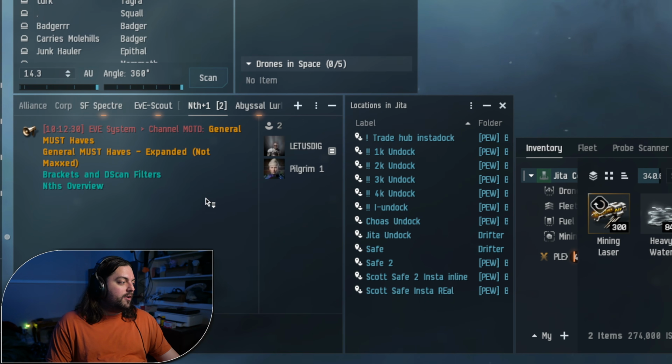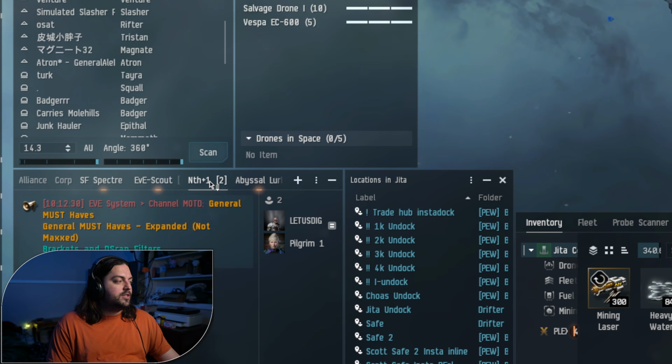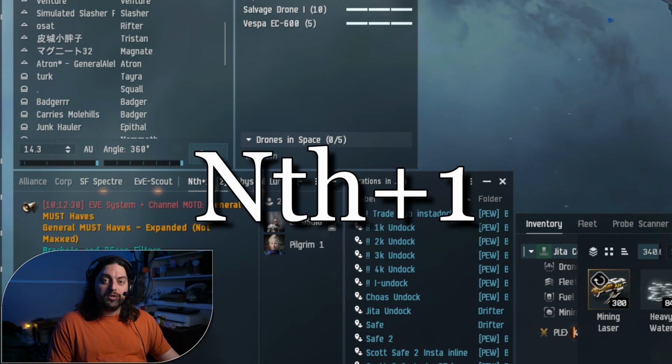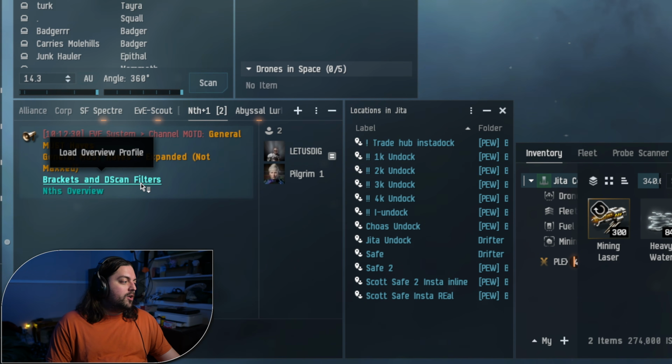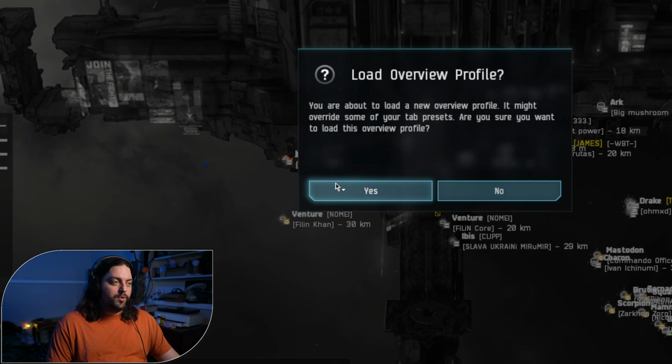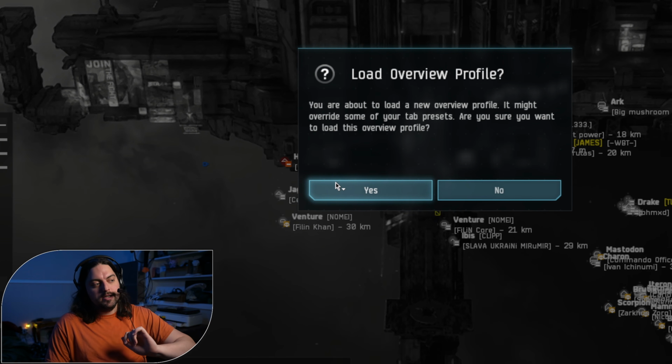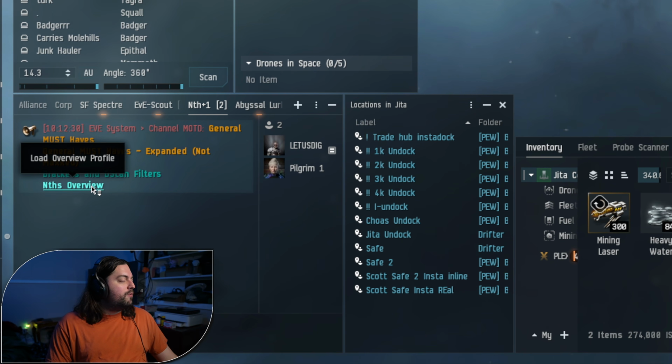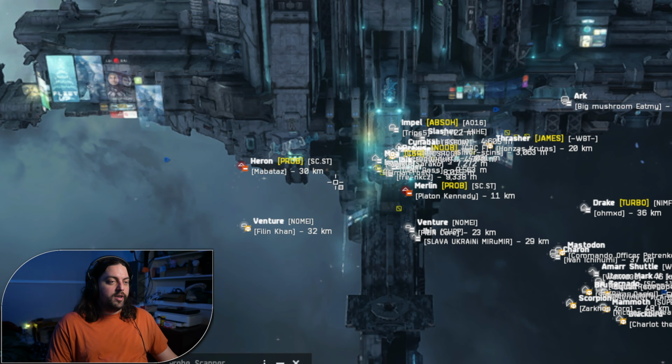From that, you're going to go over to this chat channel, which is nth+1. And once you're in that channel, you can go ahead and hit the brackets and dscan item. This will give you the filters just for my brackets and dscan. And then you hit nth's overview and you hit yes. And then this will give you everything else.